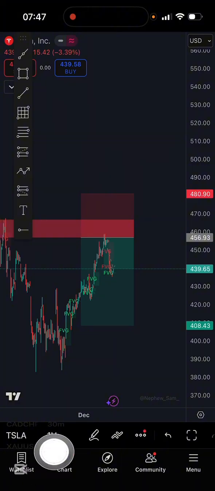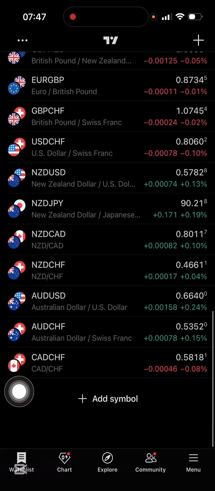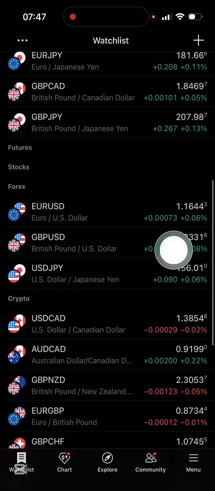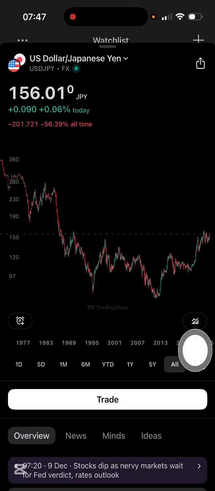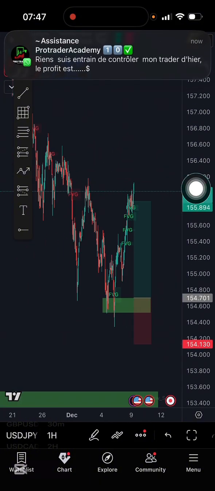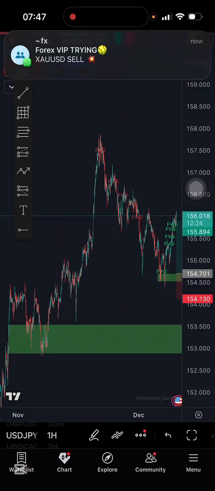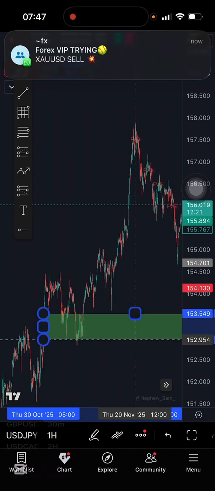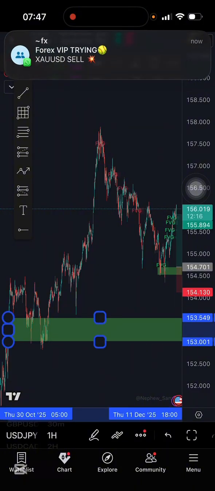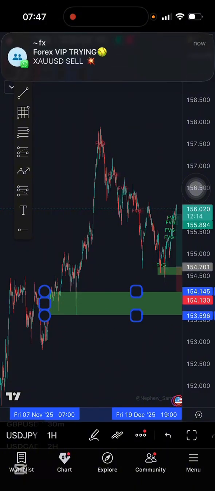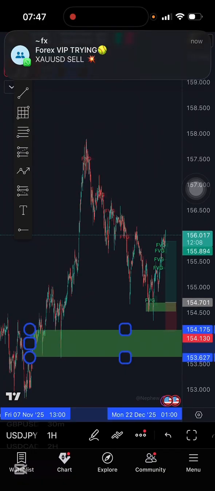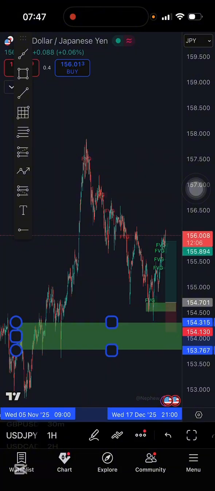So USD is already on my watch list. This is my watch list right here. So this is USDJPY, already analyzed. So currently we have a bullish structure right here. I have a bullish structure right here.